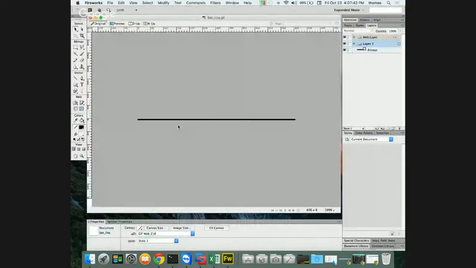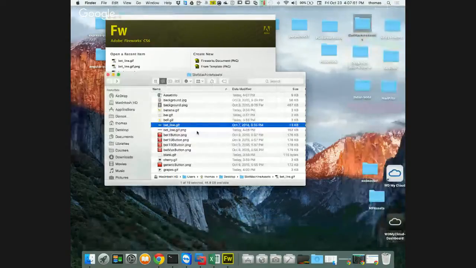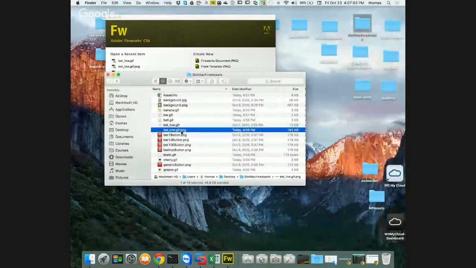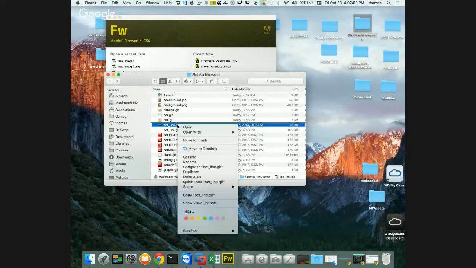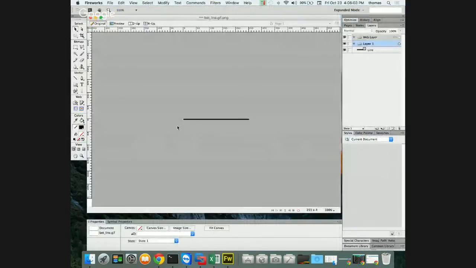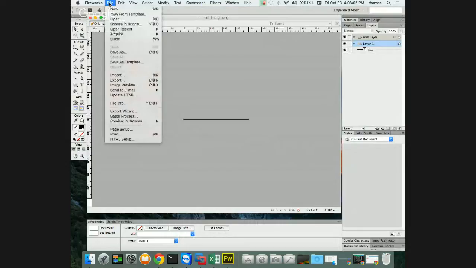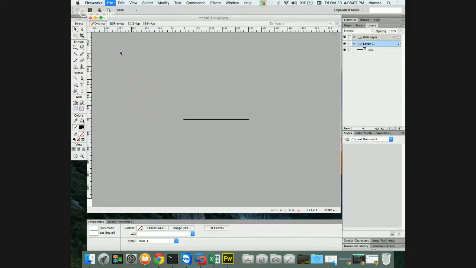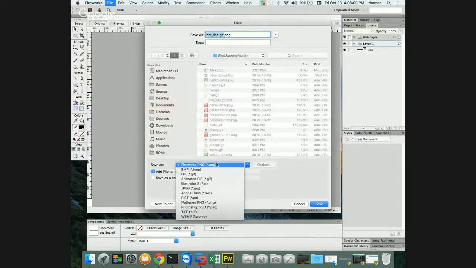Sorry, I just got to check this one more time. Make sure it's the right bet line that I'm getting. See, that's not right. Sorry, I knew there was something fishy about this. Look at the GIF, PNG. 162 pixels, right? So let me go back and kill this one. Then I'll re-energize this one for a second, and I'm going to save it as a GIF image.